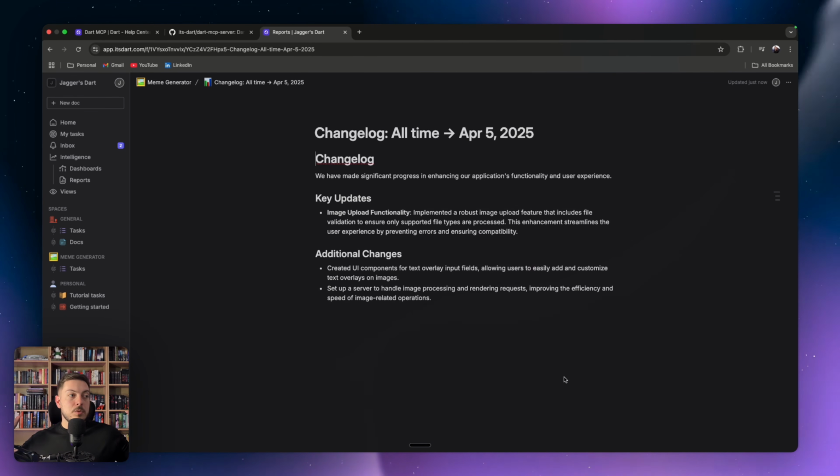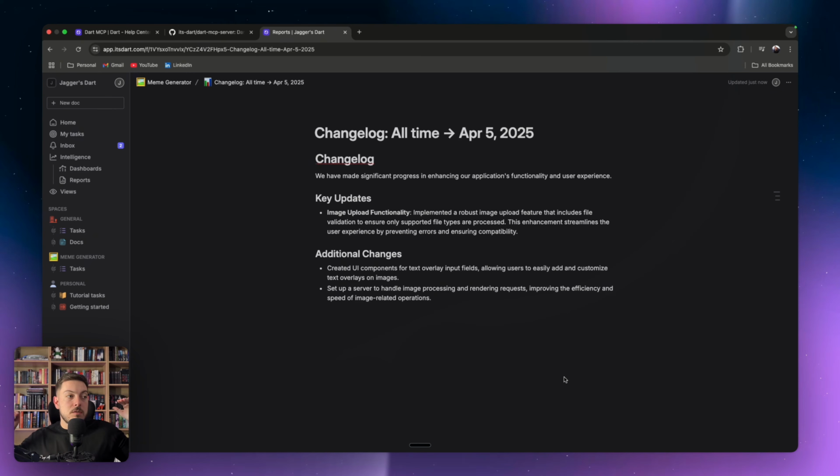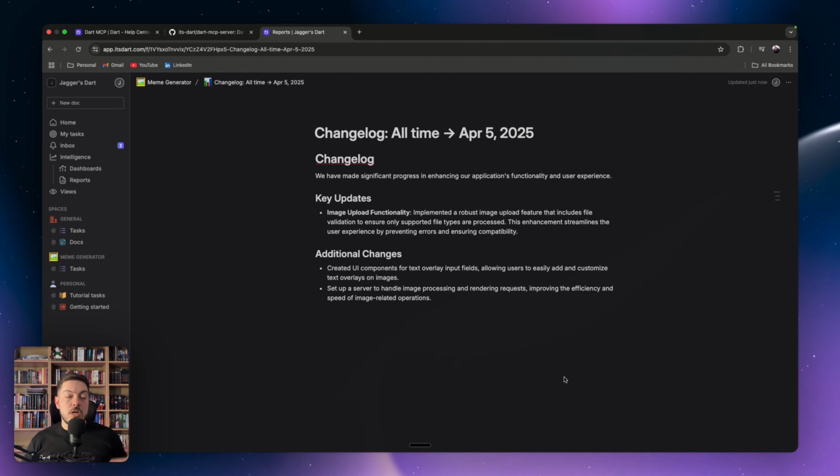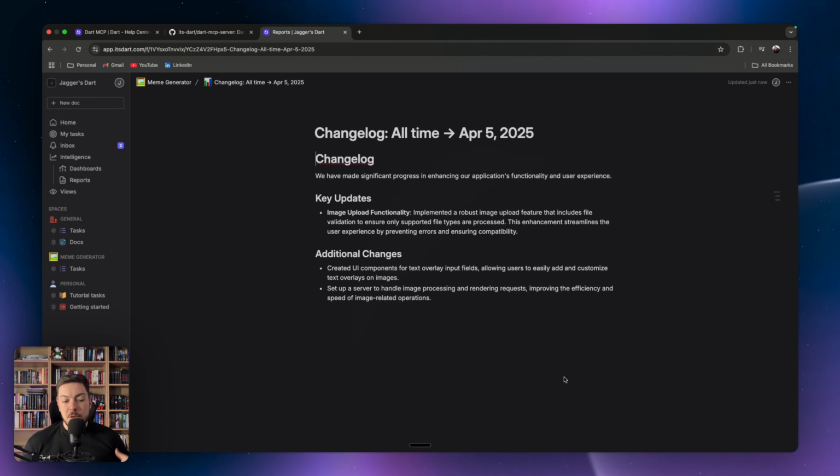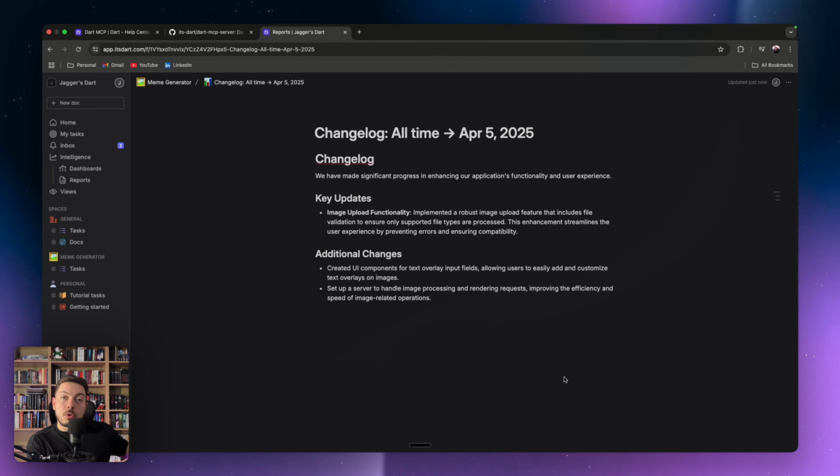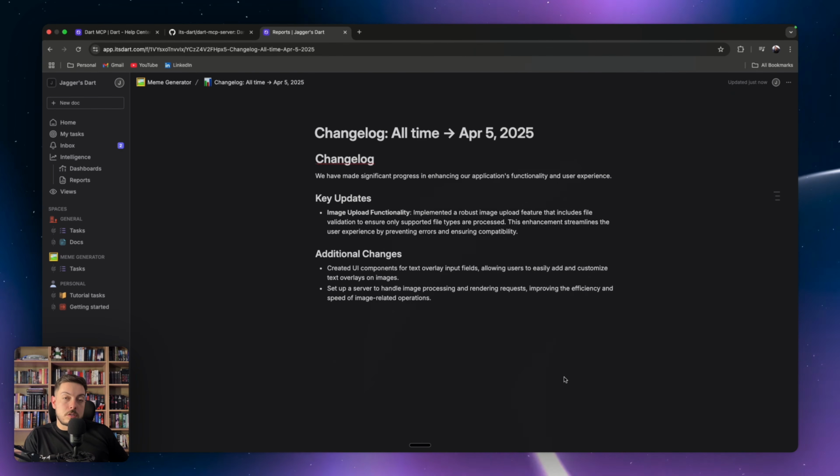We can kick back and it will say, this is what we've achieved. These are the key updates. These are the additional changes maybe we changed as we went through it. Maybe there were bugs that came up. All of that will happen in Cursor, in your no-code platform. That all feeds back into Dart as your project management tool.